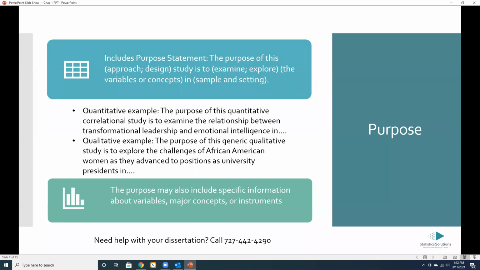and whatever you're going to be doing, examine, investigate. Sometimes if it's a comparison study, you would use compare. Explore is usually used with qualitative studies. So the purpose of this quantitative correlational study is to examine the relationship between factor A and factor B, whatever those are, or is to explore the underrepresentation of African Americans in senior level coaching positions in college sports, or something. So it leads to exactly what you are studying.